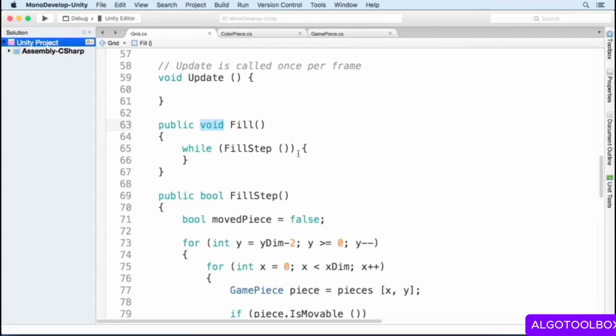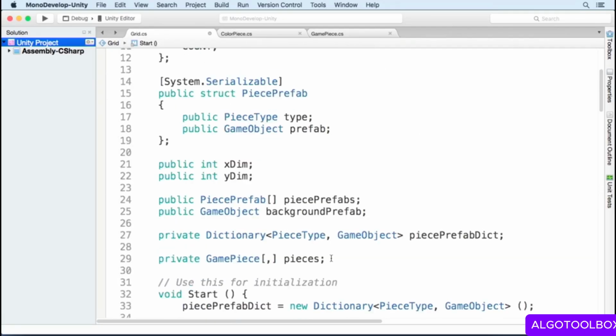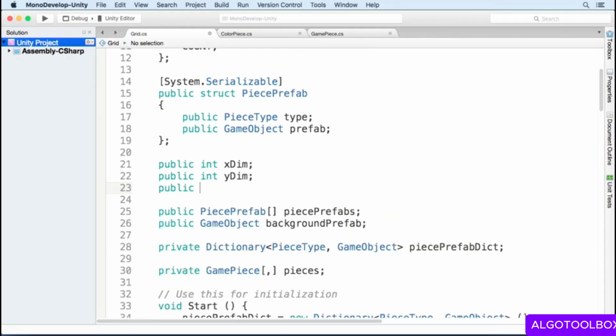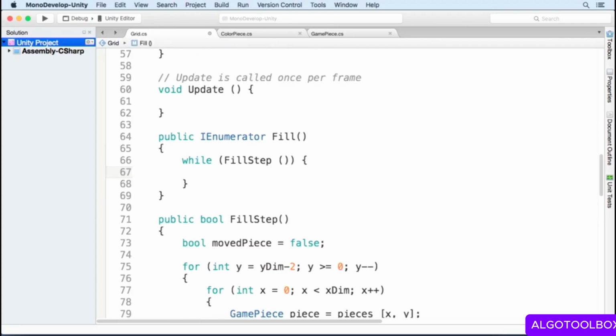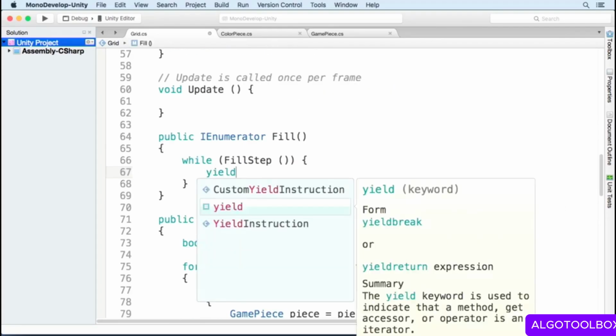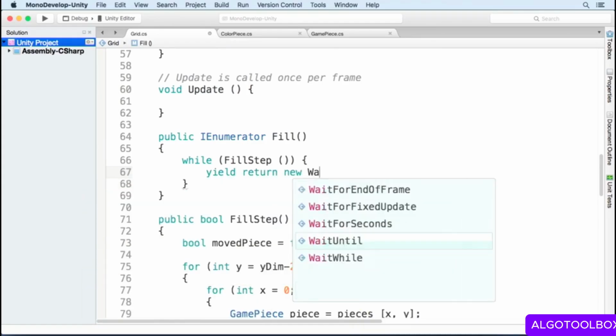We first change the return type of our fill function to be IEnumerator, which means it's a coroutine. We also need to change how we call fill, since coroutines must be started with StartCoroutine. Next, we're going to add a new parameter called fill time, which is the time between calls to fill step. A lower fill time means the board will fill faster, while a higher fill time means it fills slower. Now we just wait that many seconds in between calls to fill step. That way, our fill will happen gradually over time. We can do that using yield return new WaitForSeconds.